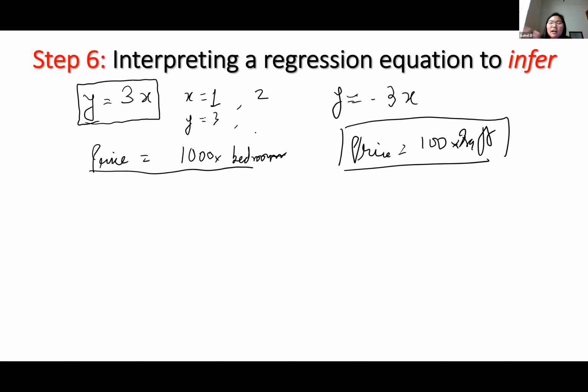Same idea as we did here. If price equals 1,000 times bedroom, we say that for every extra bedroom, your price increases by $1,000. So if price equals 100 times square foot, what do you say? Price would increase 100 times when you add square feet. So for every square foot, your price increases by how much? What is the unit of price? Dollars, $100. So for every square foot, your price increases by $100, right?